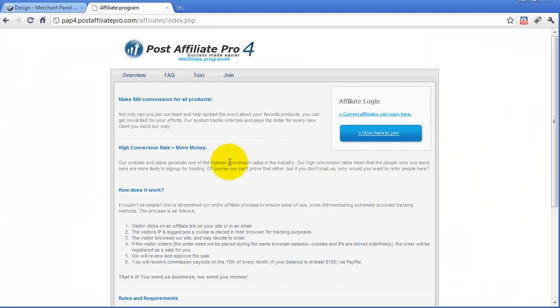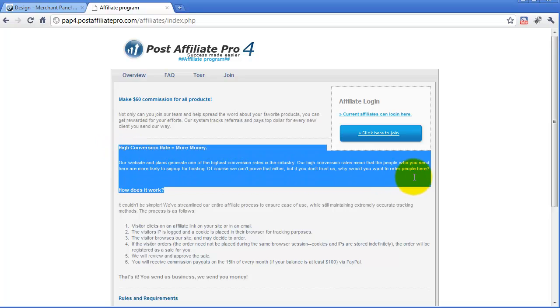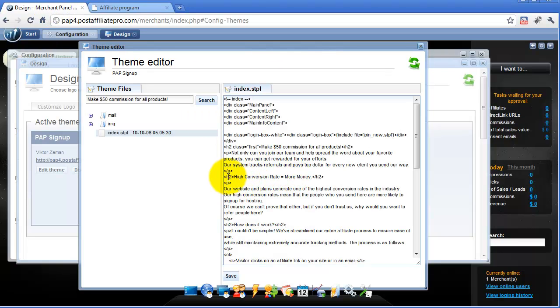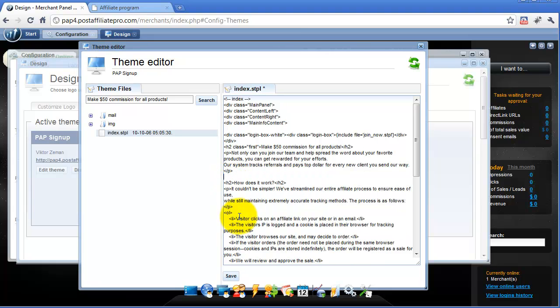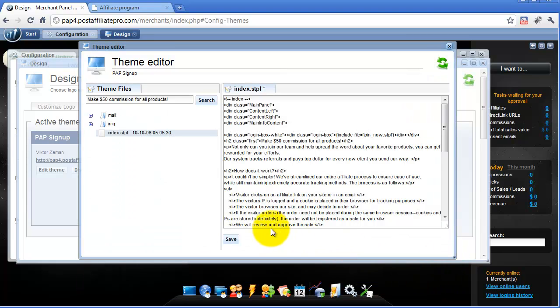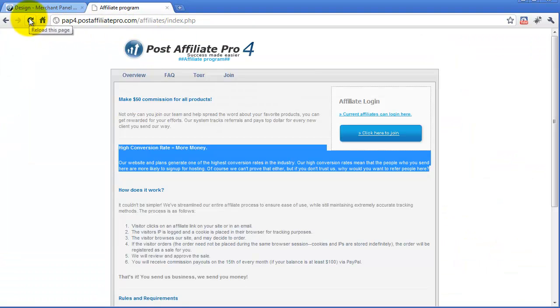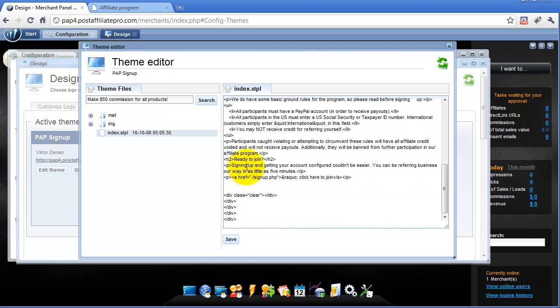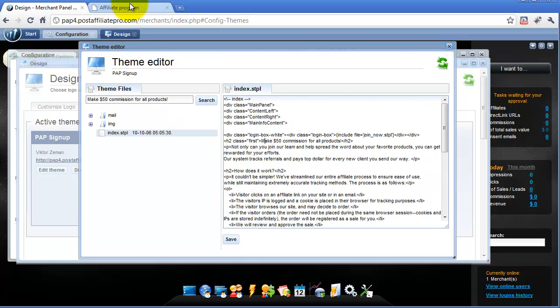And if I decide that I don't need this part of the page, I will simply find it in the HTML file. This is it. And remove it. I will make the page a little bit smaller. Okay, and save. And after reload, the section with the title "high conversion" and so on was removed. In this way you can customize every text displayed in this page.